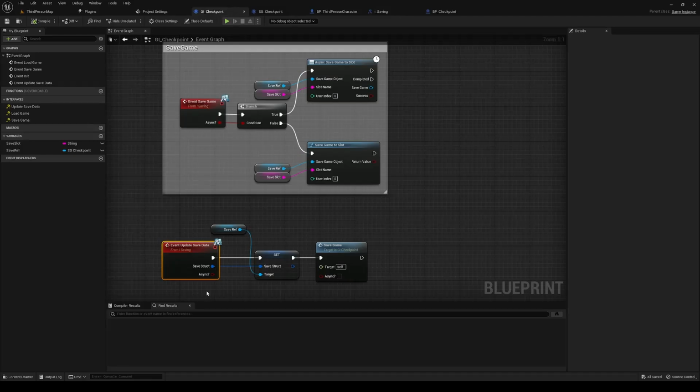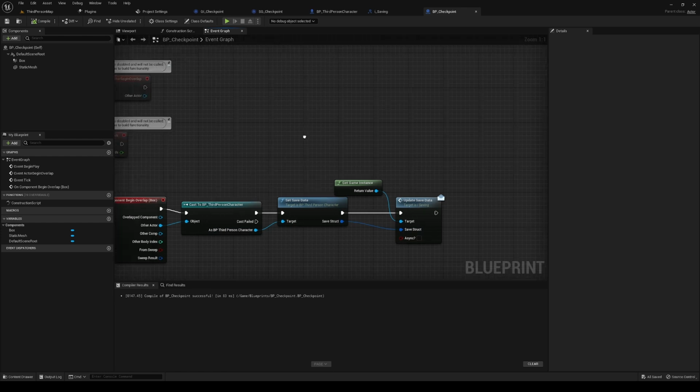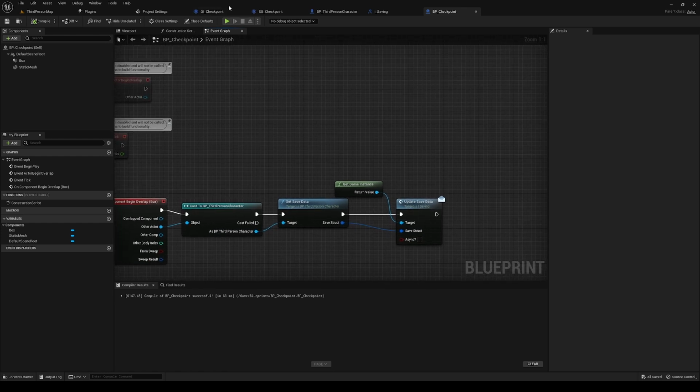Back in the game instance, let's plug this into async so that whatever we set when we called this event will then carry right on over to the save game. And where we want to set that is over here in our checkpoint itself. So if you wanted it to be an async checkpoint or a non-async checkpoint, you could just check that right there.